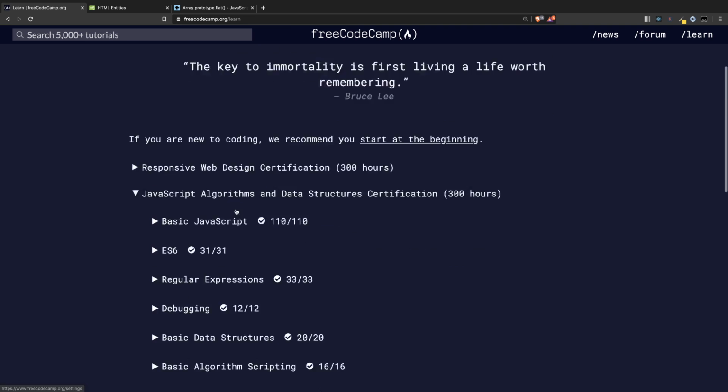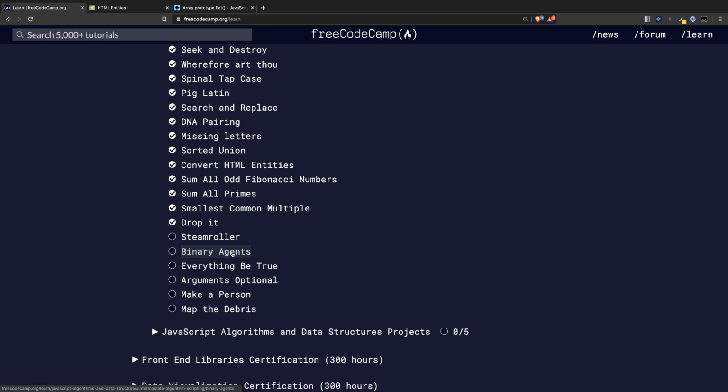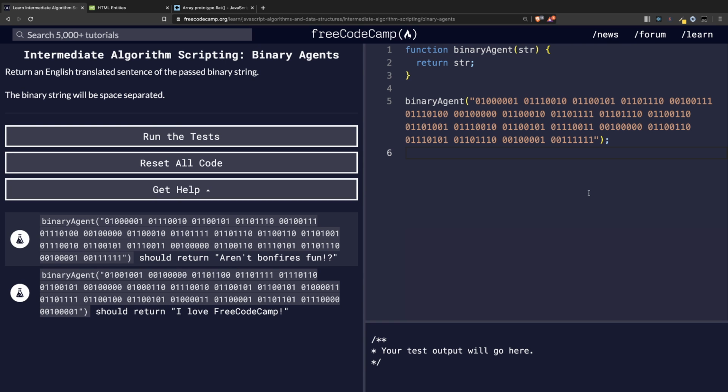Okay, I'm going to do the next one and we'll try again that afterward, because I don't want to waste that much time now. Return an English translated sentence of the past binary string.